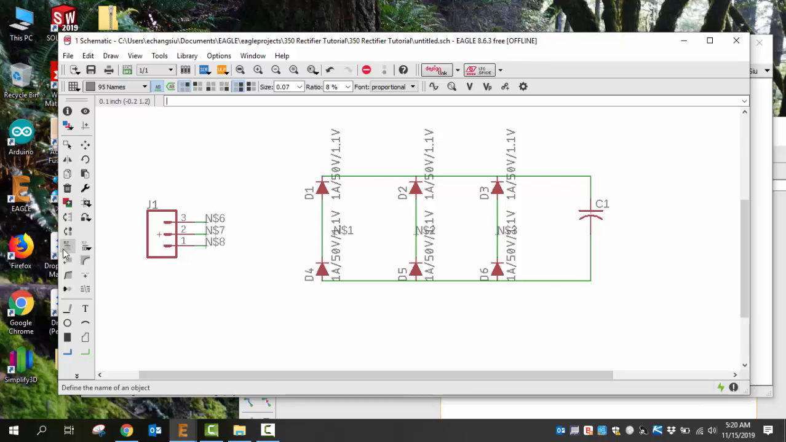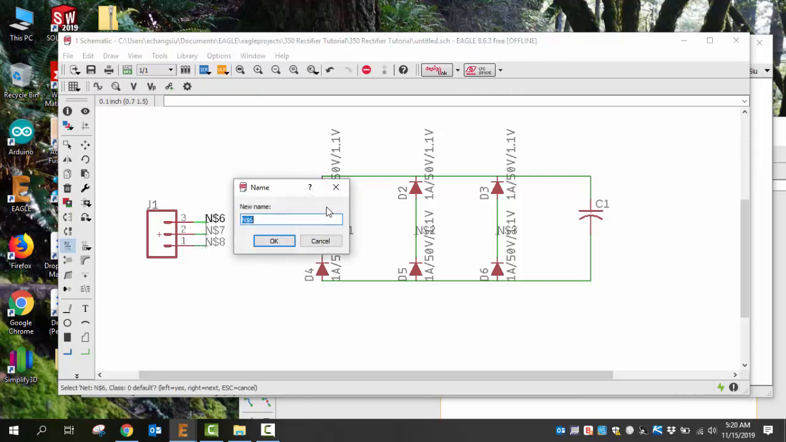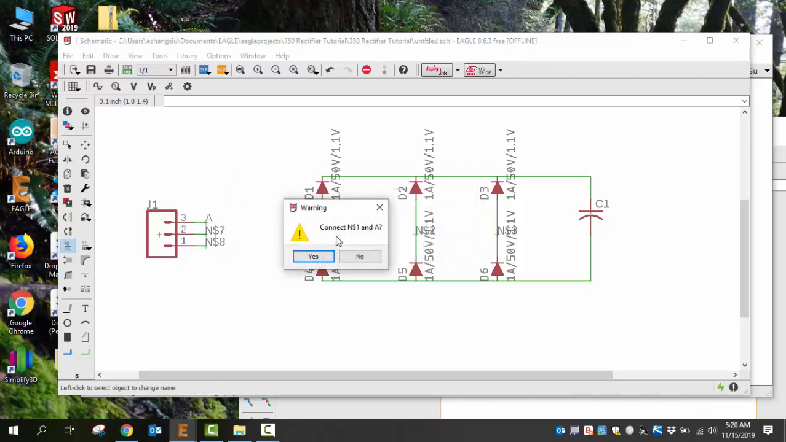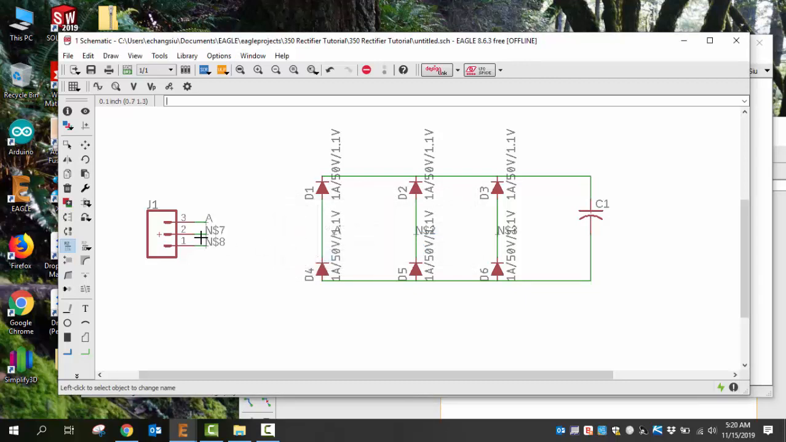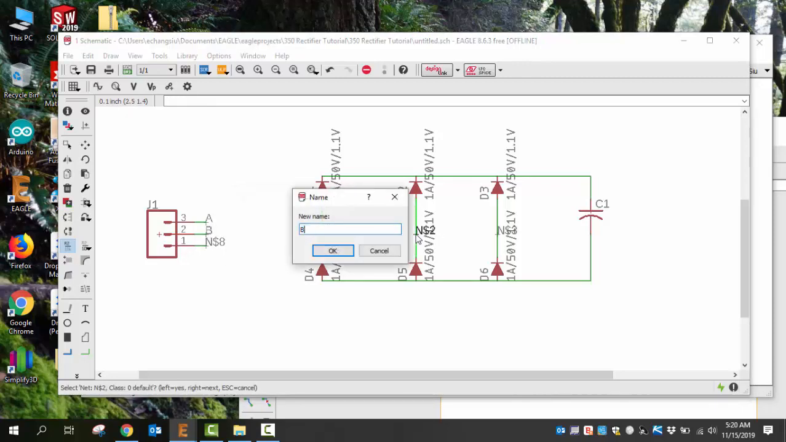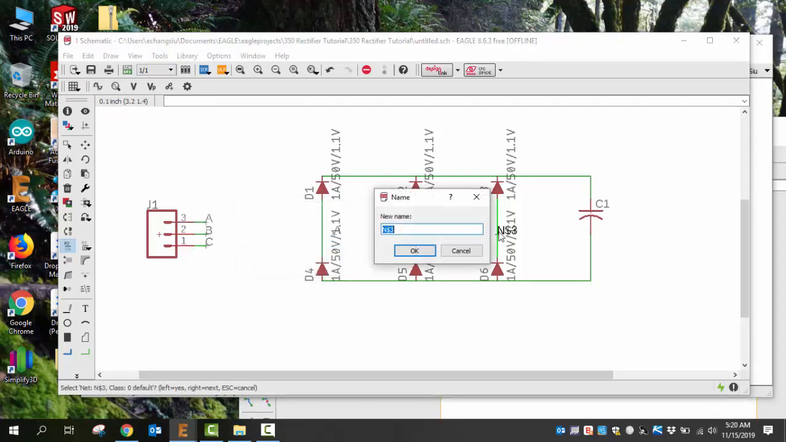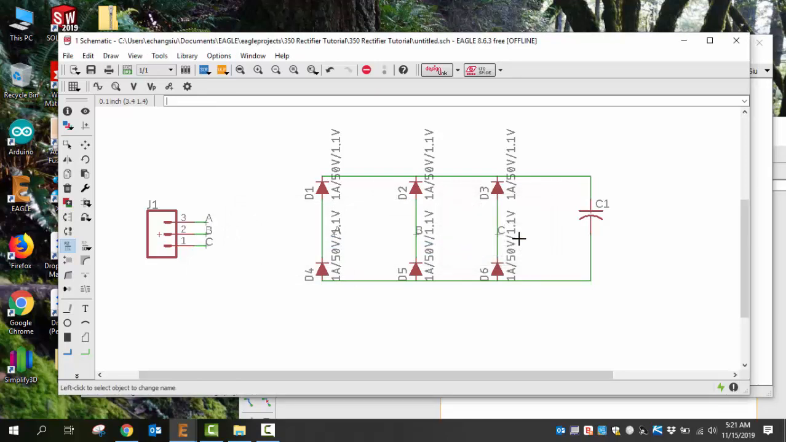So now I can go to the name command and actually edit this name. I'm going to call this phase A, so just A. And I'll go over here and I'll say A, and it'll ask me, do you want to connect N$1 to A? And I go, yes I do. The next one is B, so double click this one with the name command, so B, and then over here I'll click C and C. And now we're done. We've created a 3-phase rectifier. We got the smoothing capacitor, the 6 diodes, our input connector. We are done with the schematic.